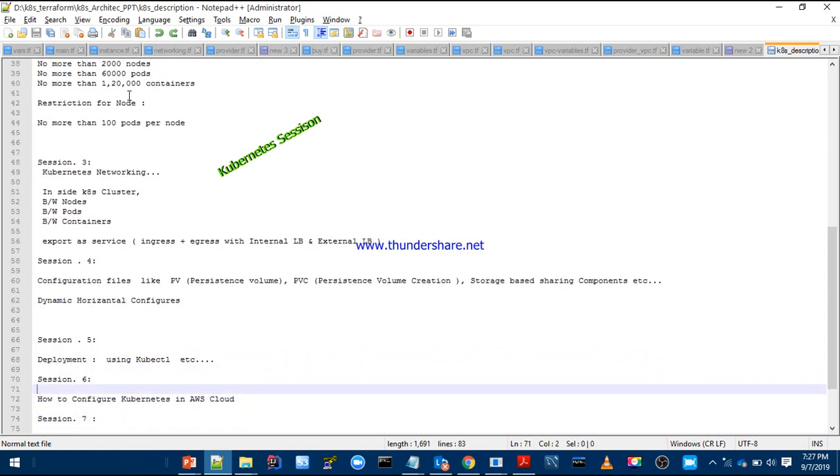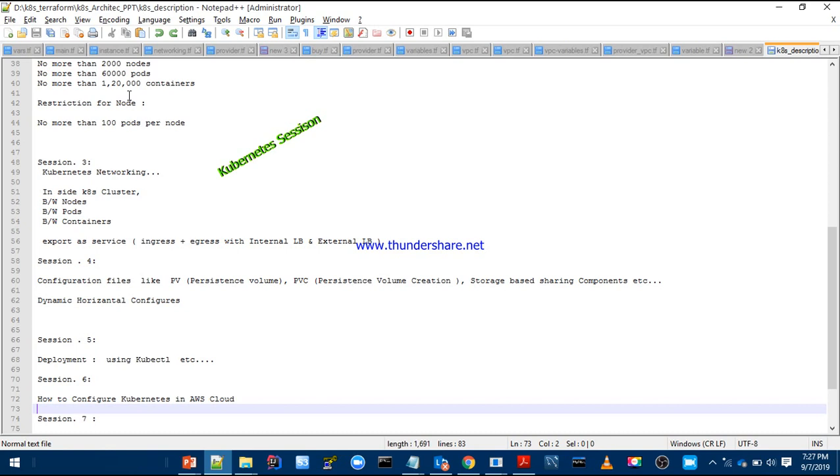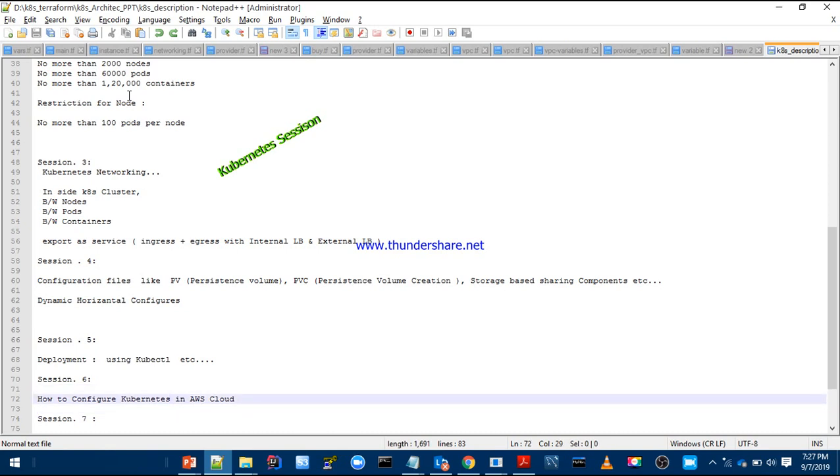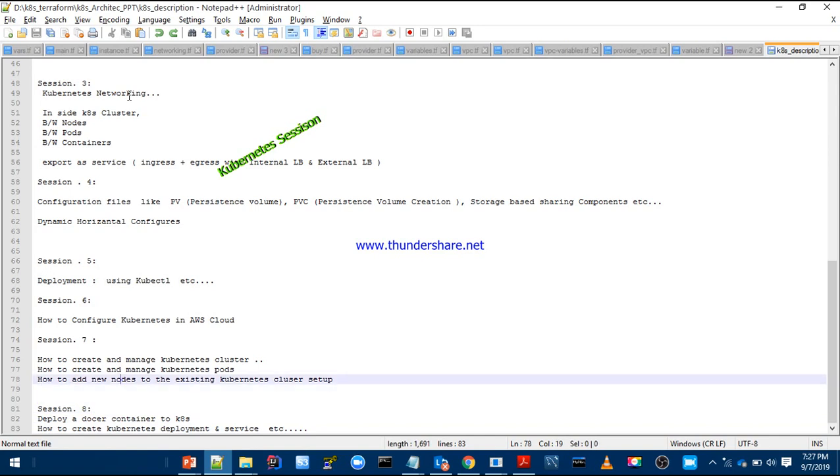And in session 6, configuring Kubernetes in the cloud. I will take a Kubernetes test domain or test console, then I will configure Kubernetes. After that I will work on how to configure and manage the Kubernetes cluster, and how to configure and manage the Kubernetes pods as well as the nodes, and adding a new node to the existing cluster using an existing Kubernetes setup. In that session I will explain you.